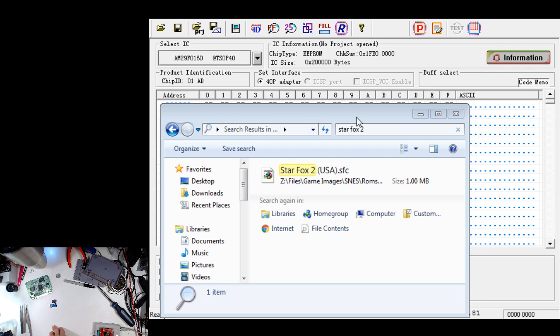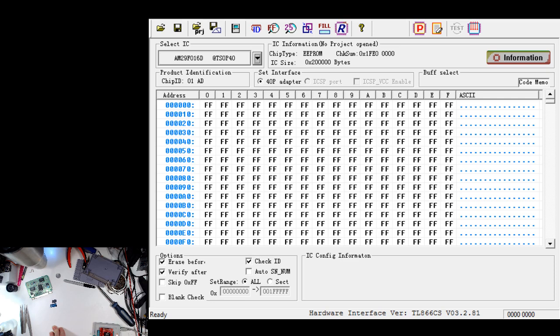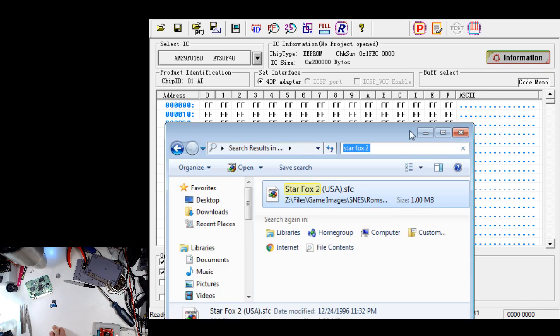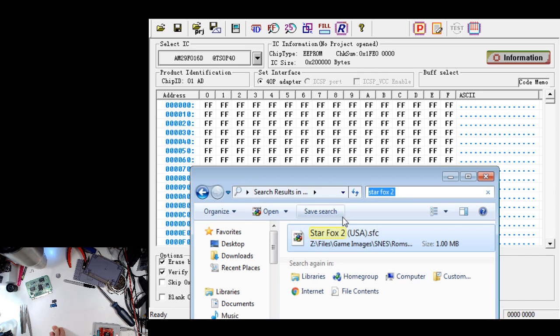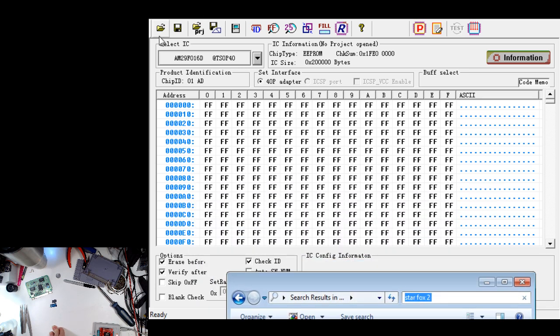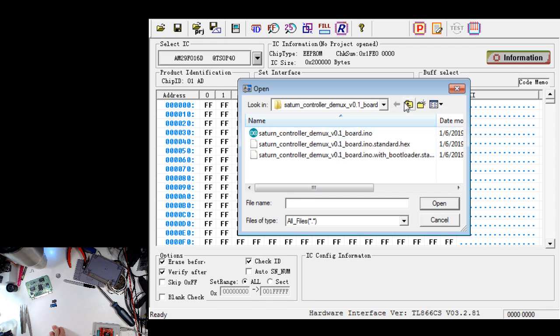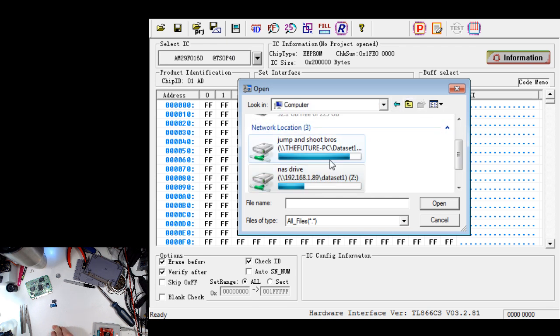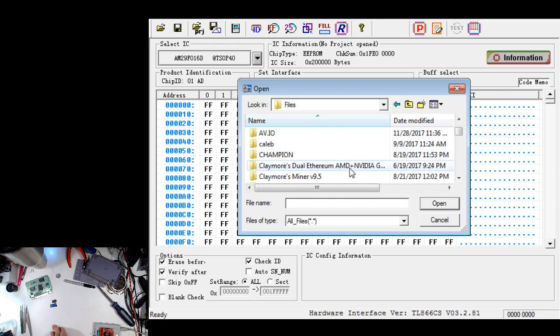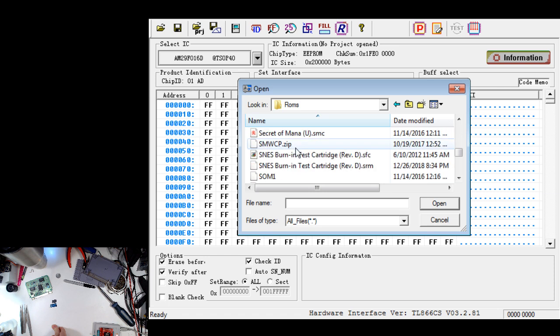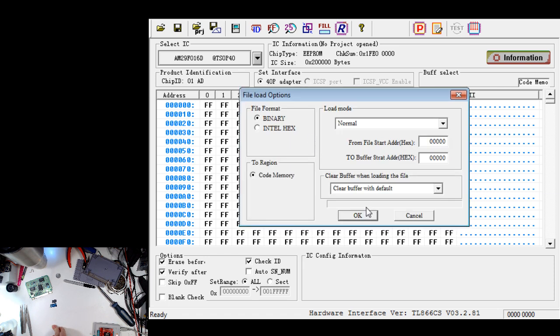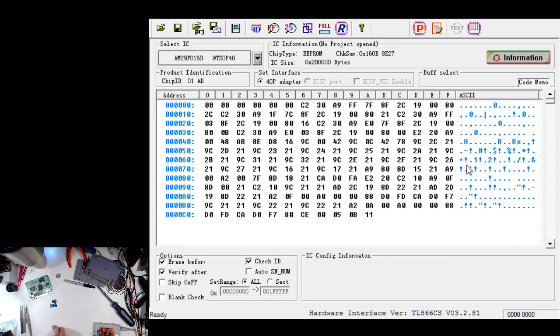Okay, so we have Star Fox 2 here, and we've got our TL-866 programmer. So we're going to drop Star Fox 2 in. Maybe. Hello? Well, that's weird. Why is it being so difficult? That is strange. Normally it's pretty much a drag and drop type affair. Don't know why it wouldn't drag and drop, but there you go.